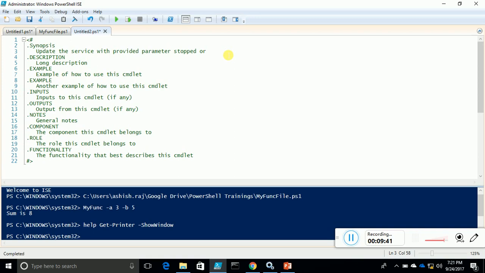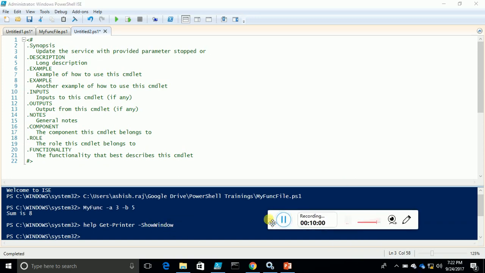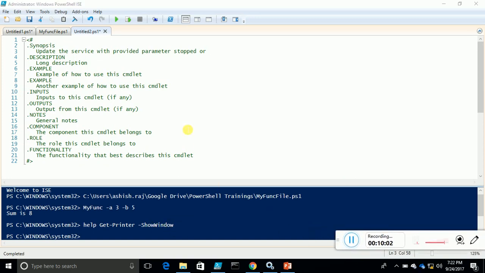Just give me a moment. Okay, this light went off, power.